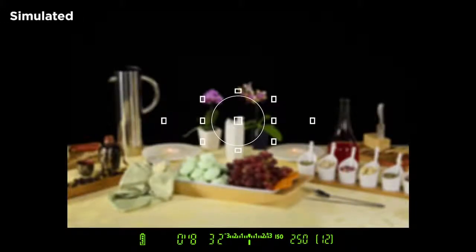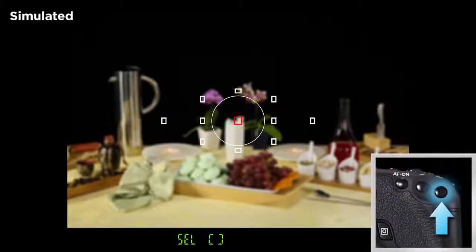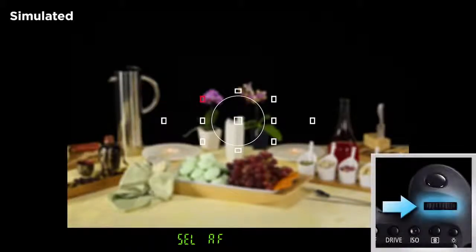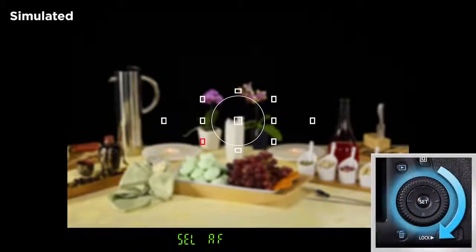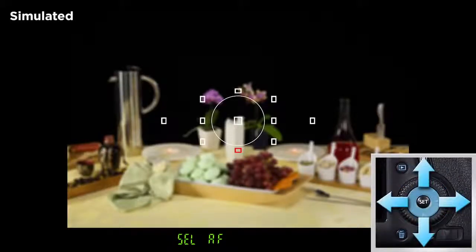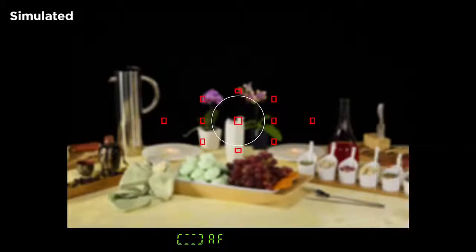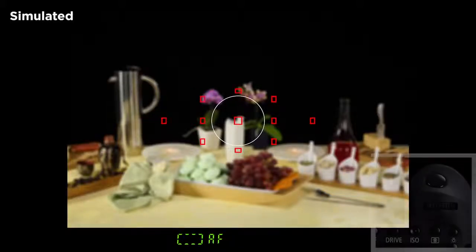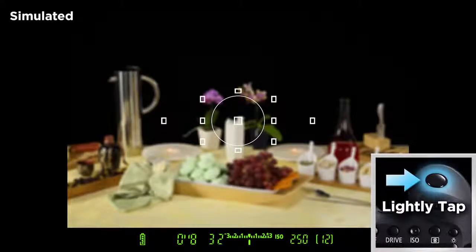To choose automatic AF point selection, press the AF point selection button. Use the top main dial, quick control dial, or the multi-controller to move the active AF point until all of them light up in red. When they do, stop and lightly tap the shutter button to lock in your choice.